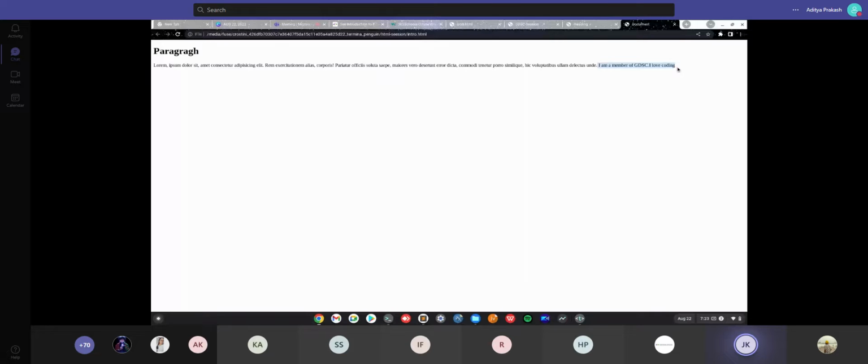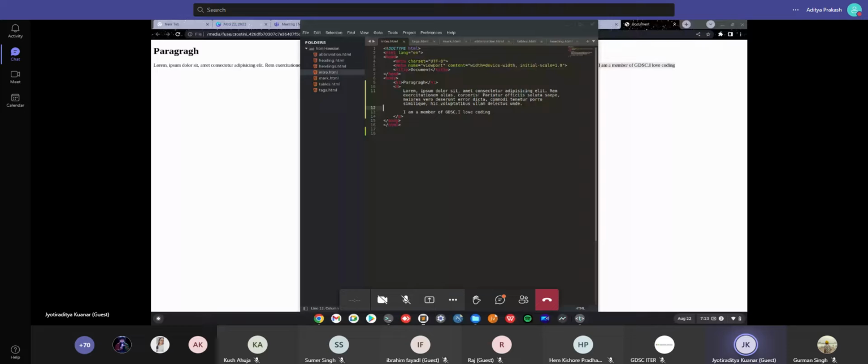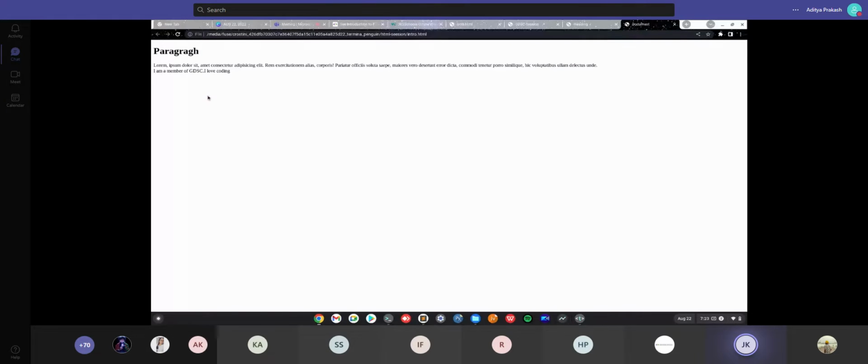So for that, if you're using a paragraph tag and you have to write a new line, you can use a BR tag. It means break. It will break the line from here and bring it to the next line. As you can see here, I refresh the page and it has moved it to the next line. So this is the working of paragraph and BR.